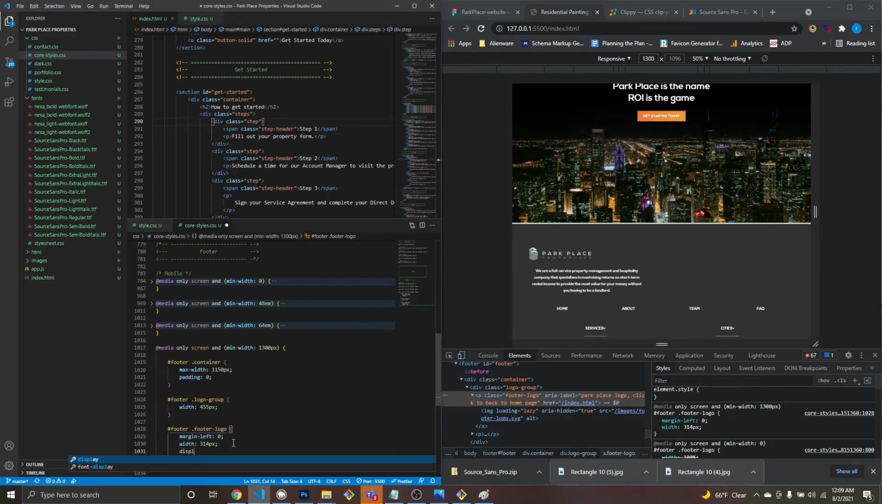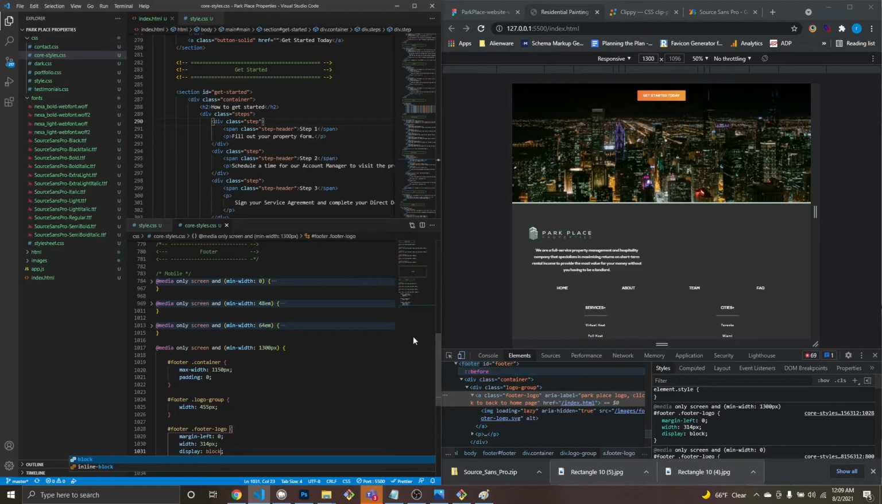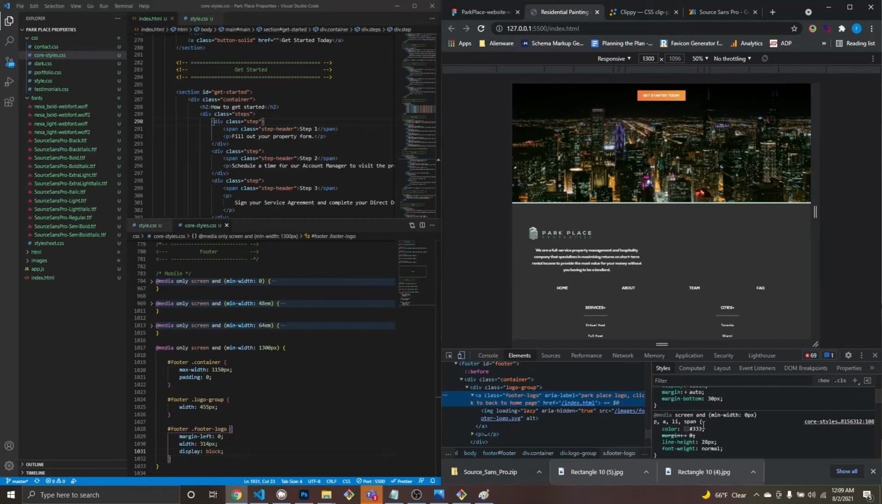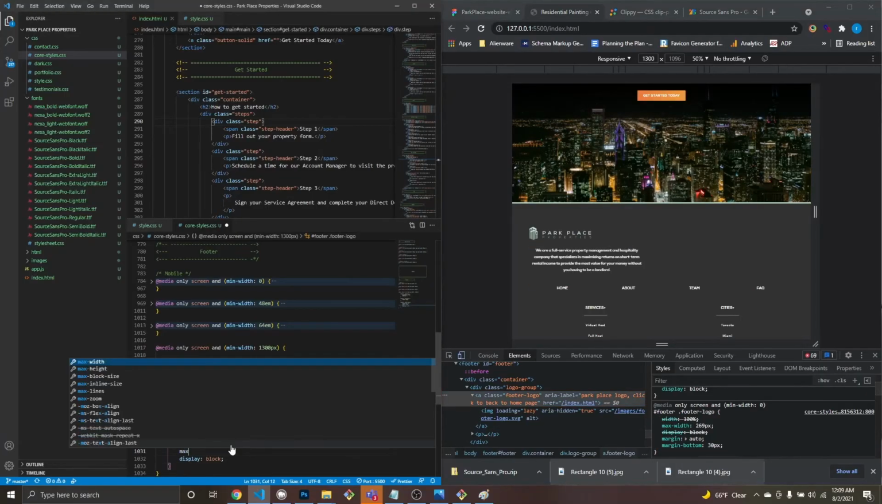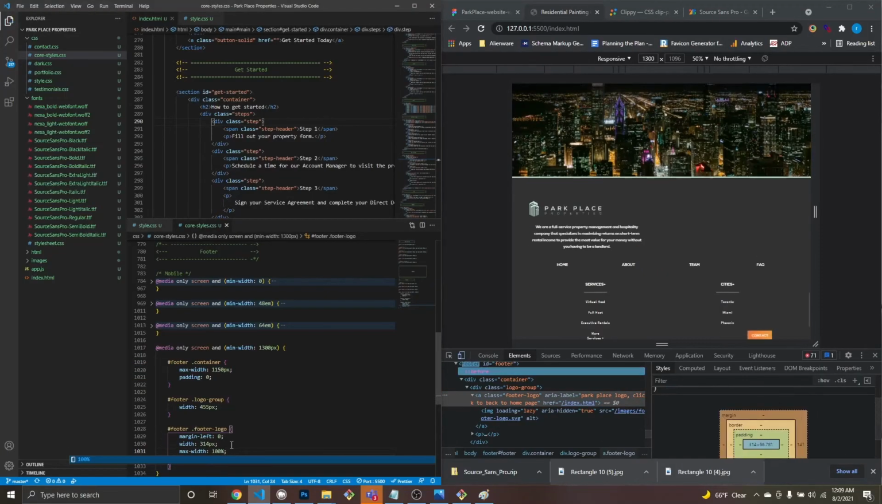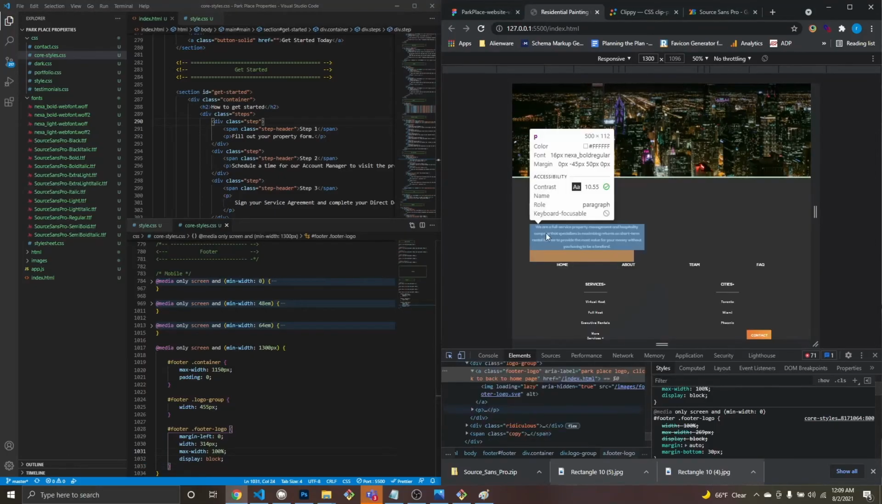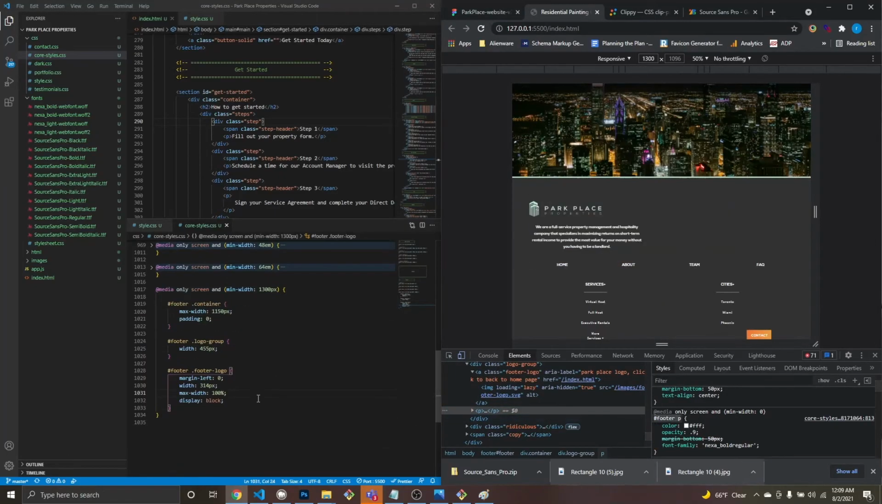Are you blocking? Display block. Are you 314 wide already? Where are you getting this? With 314. Max width 269. I knew it. Max width 100%. Who cares? Okay, now that is 314. Excellent. So we got this footer P.